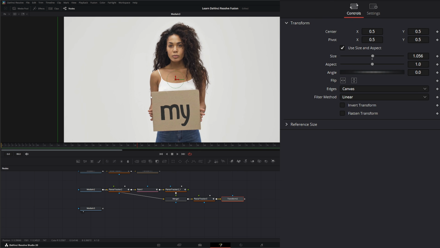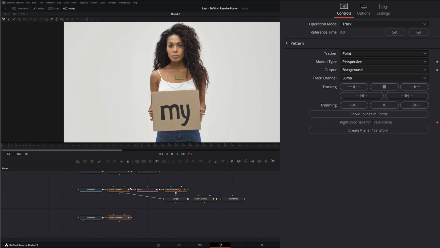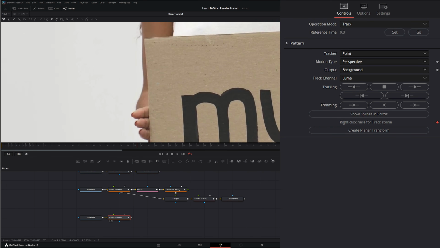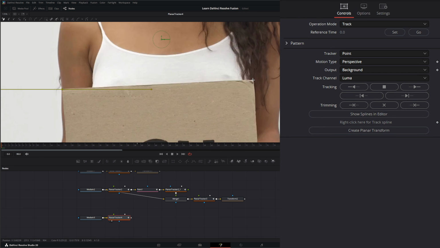Now we can also do things like we did with the tracker node the other day to replace things using corner pin. So let's go ahead and add a shift space, planar tracker. Now there are a few ways to do this, and there's some good practice ways and some ways that just don't work super great. But let's go ahead and get our track in first. So let's back it up. Track our little cardboard piece here.